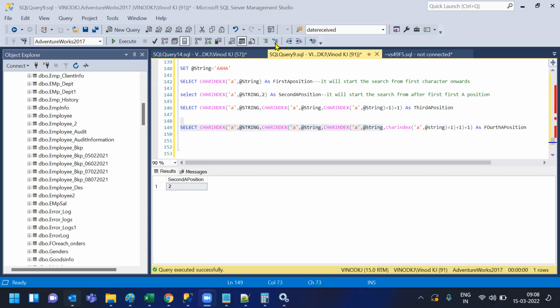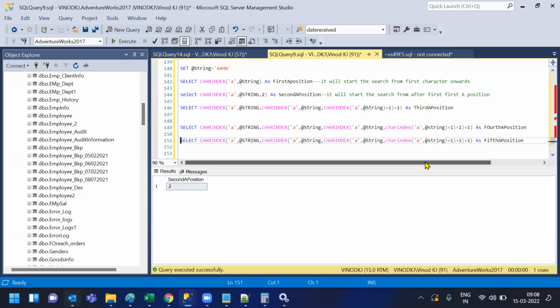Yes, Kavita, tell me. Sir, I'm audible, sir. Okay, now we are able to hear you. You can tell me for the fifth A position what exactly needs to be done. Okay, sir. CHARINDEX, fifth A position, A comma. Where exactly do I need to write? Tell me. After 1, 2, 3, 4. Fifth, sir. Fifth string. 1, 2, 3, 4 CHARINDEXes are there.